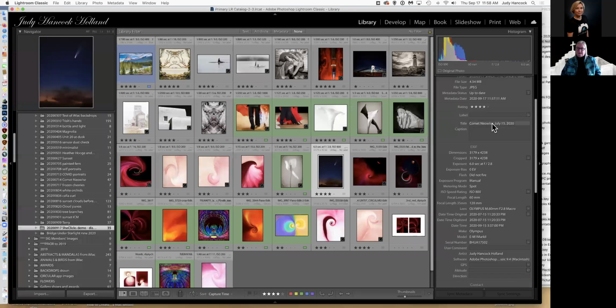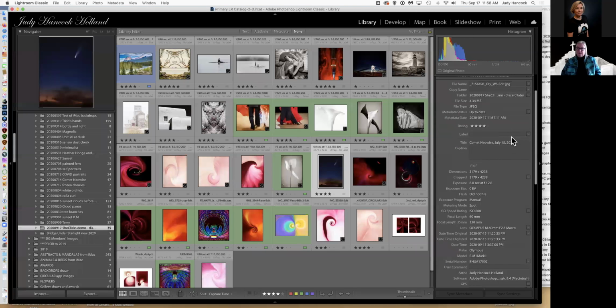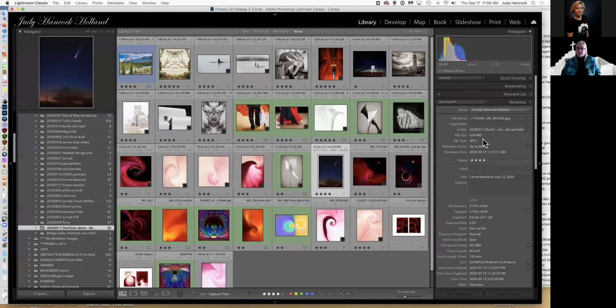And I can add a title, I can add a caption, it tells me the size of the file type, and so on and so on and so on. I brought these in as JPEGs. I shoot RAW always, but I brought these in as JPEGs because they would work faster for demonstration purposes.